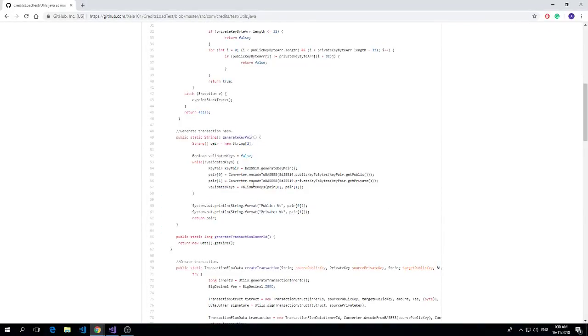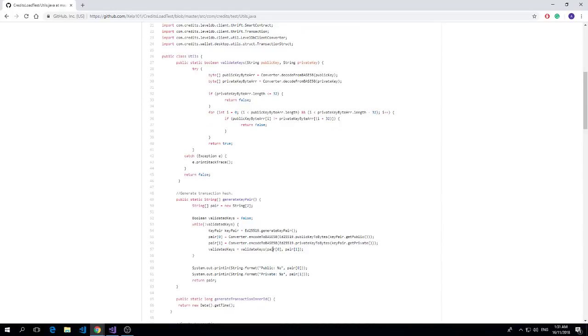See, this little function I had in my transaction generator generates the key pair. I actually haven't used this in a while, so I'm not 100% sure on everything it's doing at the moment.